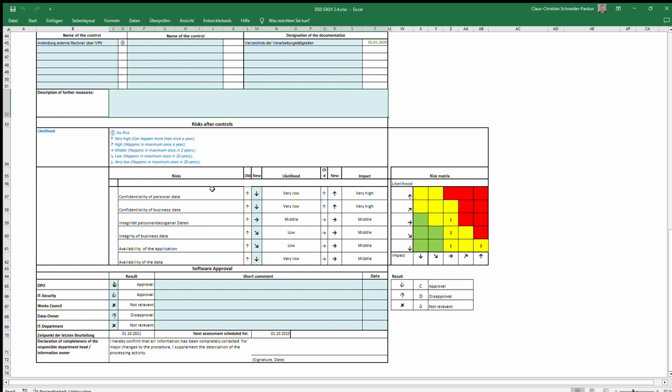In the next area, the evaluation of the new probabilities of occurrence takes place. In the end, all risks should be in a yellow or green marked area. If this is not the case, consideration must be given to whether further controls and measures need to be implemented or whether existing controls and measures need to be adapted.